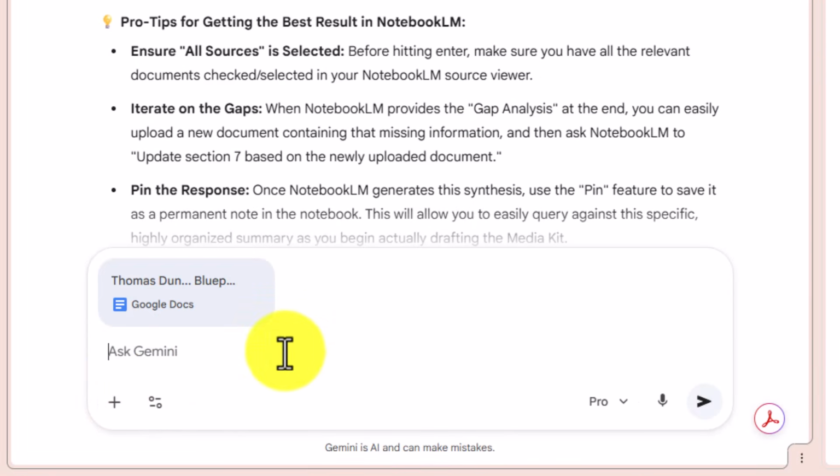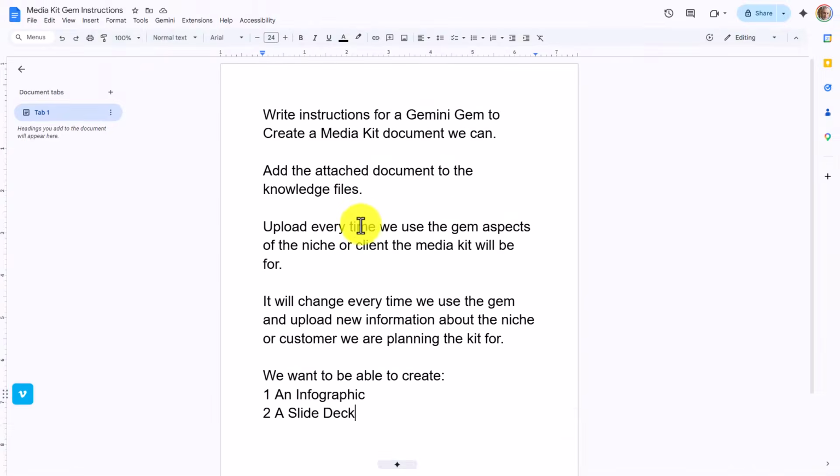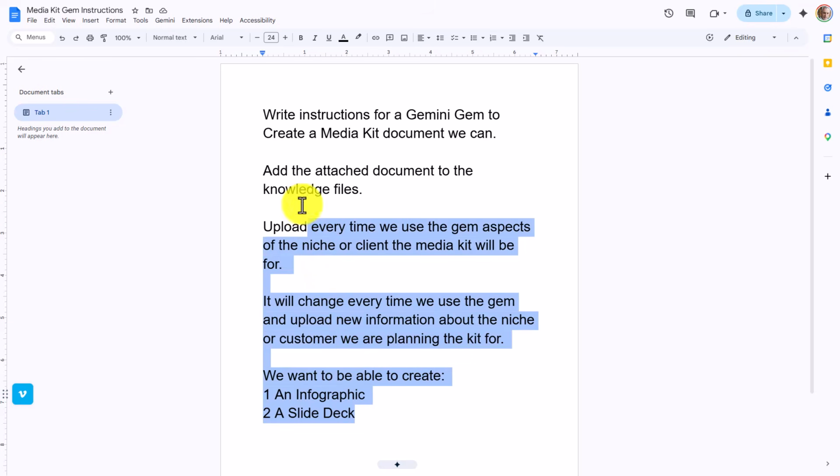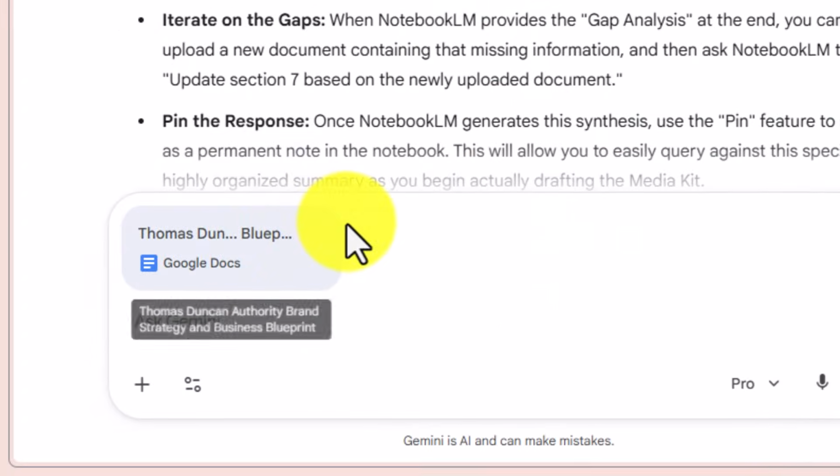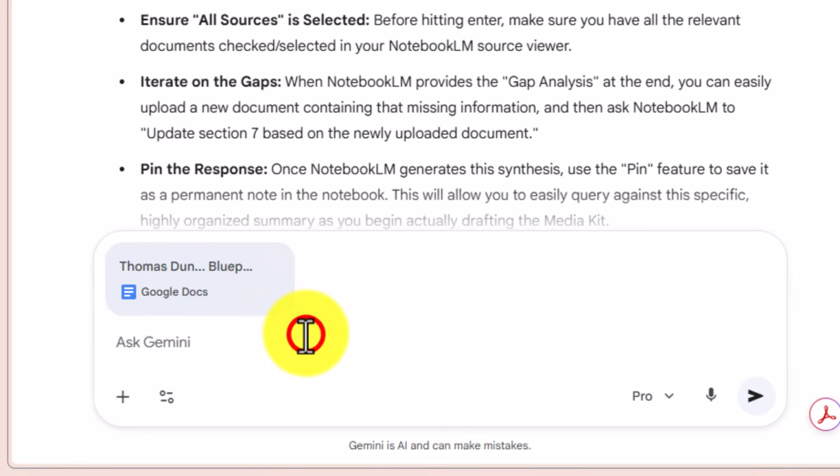We want to tell Gemini in plain language that what we want is for Gemini to give us the instructions for a Gemini Gem. So what we want the AI to do now is to write instructions for a Gemini Gem. And we want the Gemini Gem to produce a document based on our synthesis. So we're going to copy all of this prompt. We're going to head back to Gemini. We're going to ask for Gemini to write the instructions for a Gemini Gem. We have our document or knowledge file attached.